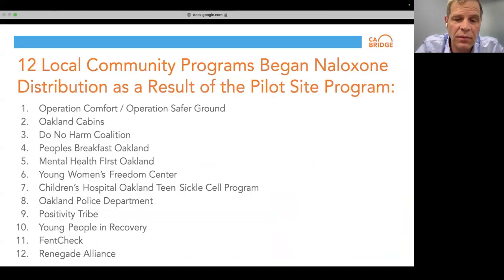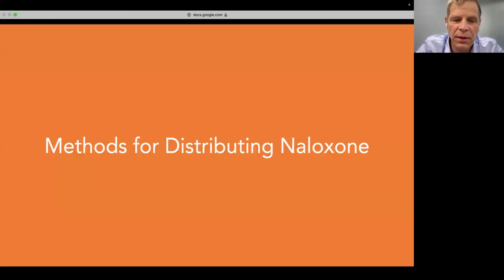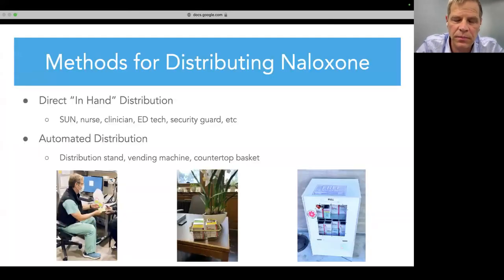The pictures on the last slide were some of our community partners. This is a list of 12 local community programs that began naloxone distribution as a result of our pilot site at Highland Hospital in Oakland. Because we started, these 12 other adjacent community programs also started, which was an amazing ripple effect of our program. Let's talk about methods for distributing naloxone.